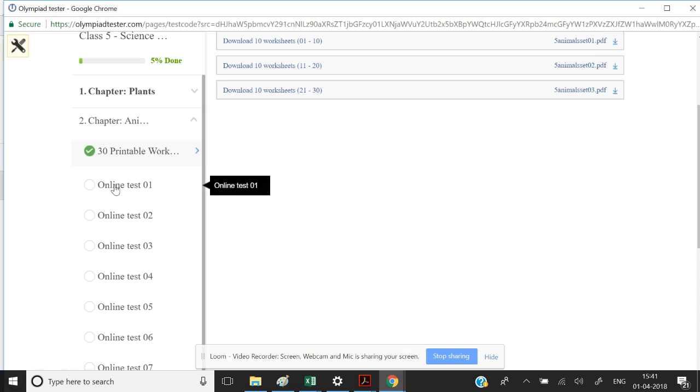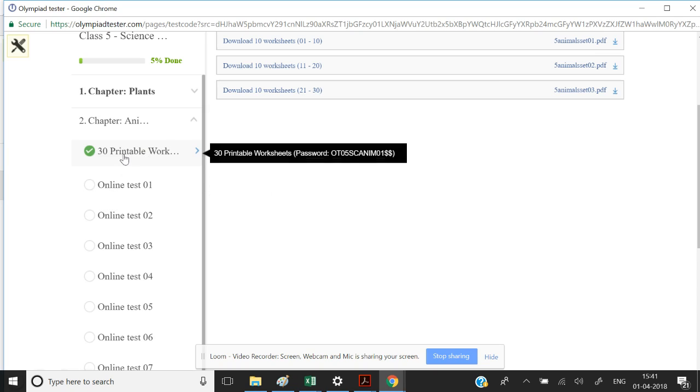When you take the cursor over the 30 printable worksheets, you can see the password. Now please note this password carefully, as this would be required later for you to open the worksheet.